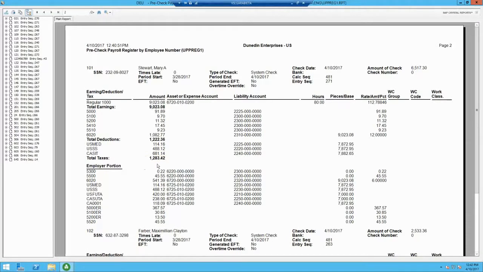If there is nothing below here, then it's going to indicate that this is a check. If there is something that's listed here, like it'll say EFT and then a code, then that amount is letting us know that this employee has a direct deposit and the amounts will be deposited in those accounts.